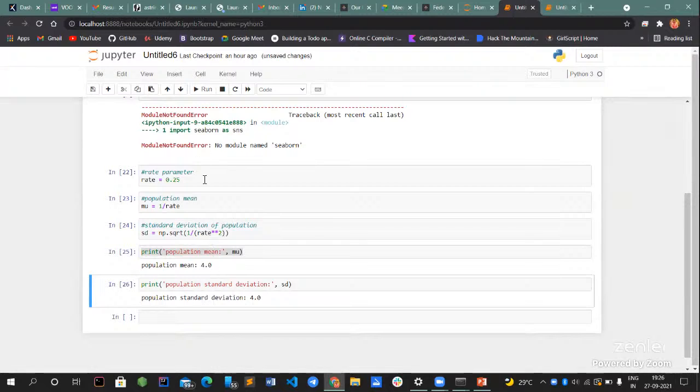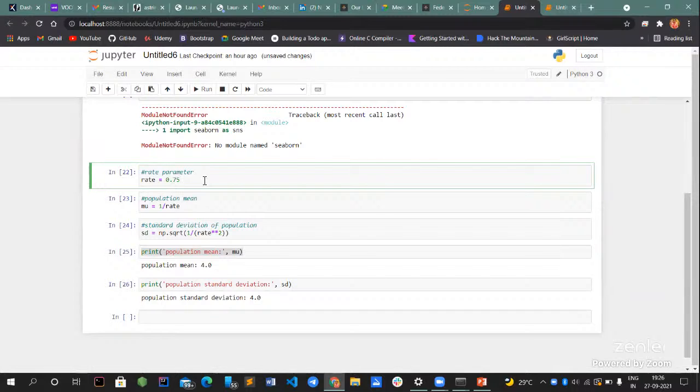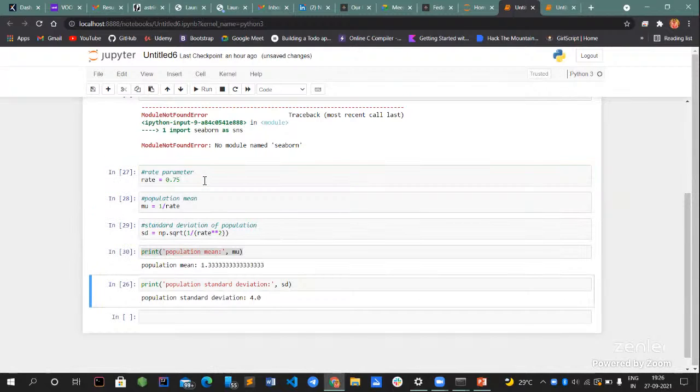If I again change the value to 0.75, and after that run the cell again with Shift plus Enter, it would be 1.13 and it would be 1.13.